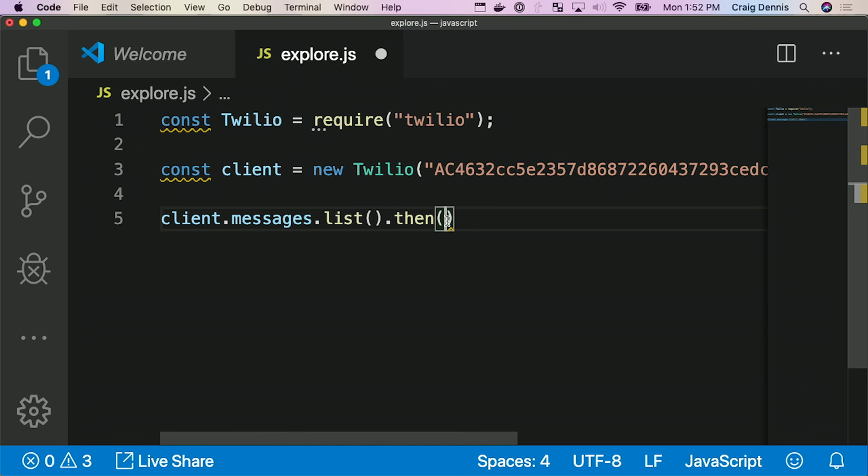So what I'll do is I'll put the name of the value, and the value here is messages, right? Because this is what I'm expecting to be returned. And then I'm going to put a fat arrow, which is an equal sign greater than. And then I'm going to put the function body. So let's just log out the most recent message.